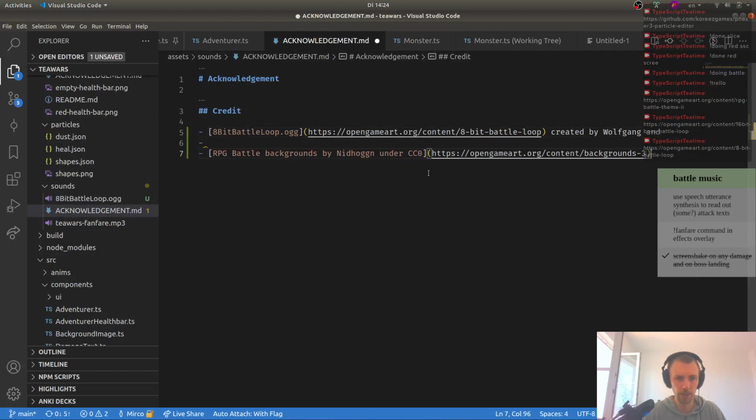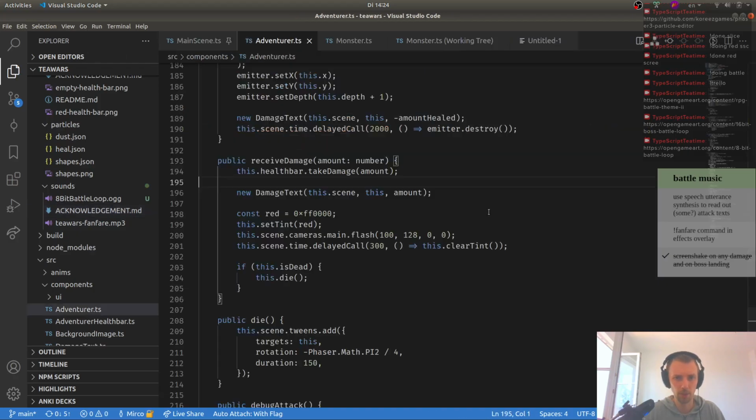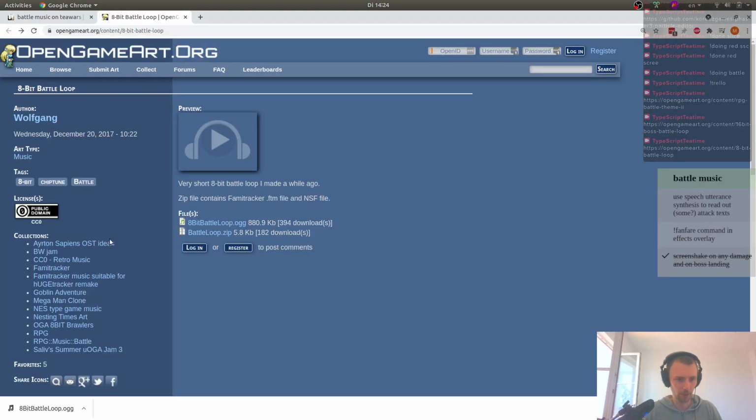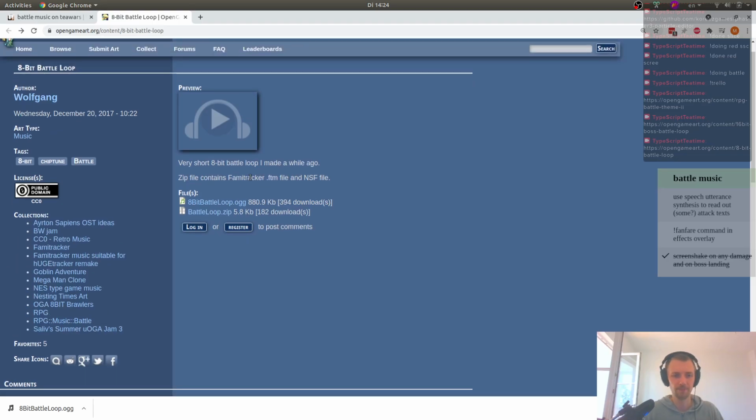Let's stick with the format that we already have. So, like so, by Wolfgang under CC0, and then we insert this link, and then we're good. I mean, we would be good already because CC0 doesn't require us to give them credit, but they are awesome people providing this for free. So I think thanking them for some great work is the least that we can do.